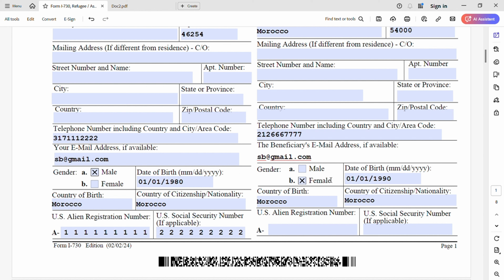Gender, she's female. Date of birth is January 1st, 1990. The country of birth is Morocco, and the country of citizenship is Morocco. At this point, she does not have a U.S. alien registration number, but if she does, you can put it right here. U.S. Social Security number, she does not have one at this time.